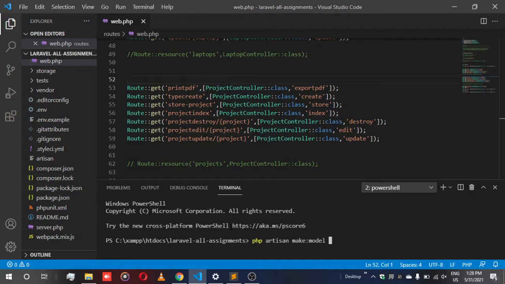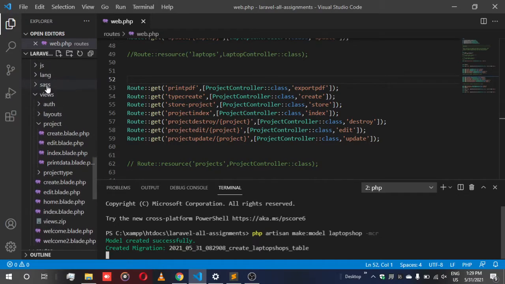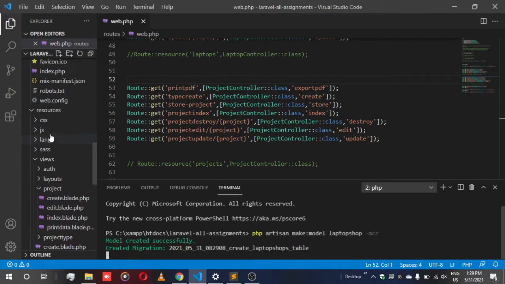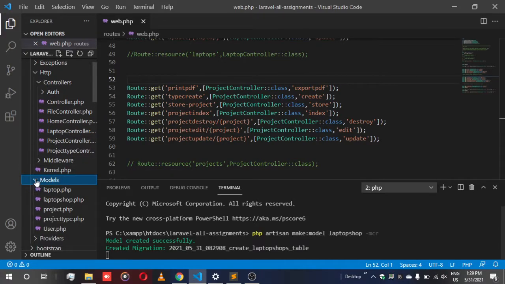So I take LaptopShop with slash MCR, meaning M for model, C for controller and R for resource file. Now press enter, it takes some time. Our model is created and migration is also created, and it is working on the controller. After some time your controller will also appear in the Http folder, in the Controllers folder. Right now there is no controller file because it is loading, so I show you the model file.